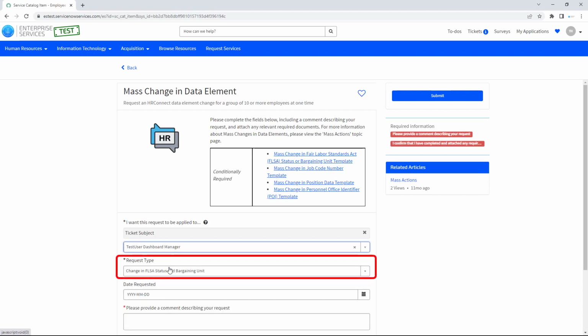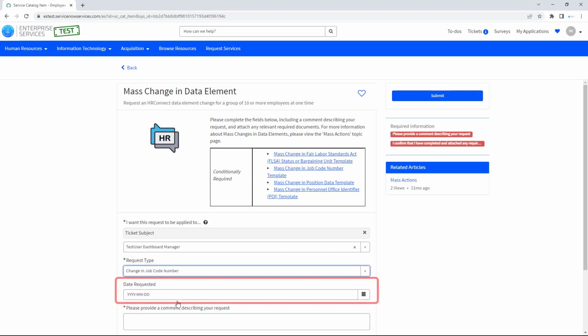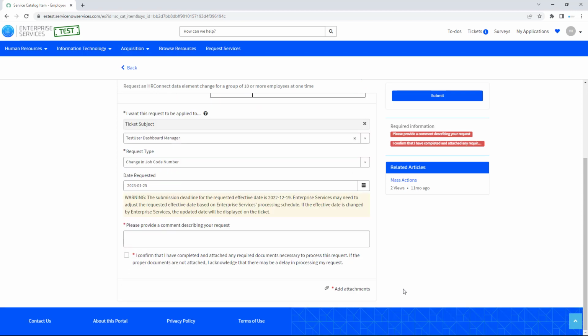Next, update the request type. Then, choose the effective date, keeping in mind that documentation and approvals must be submitted to Enterprise Services at least 2 pay periods prior to the proposed effective date. Provide a comment substantiating your request.